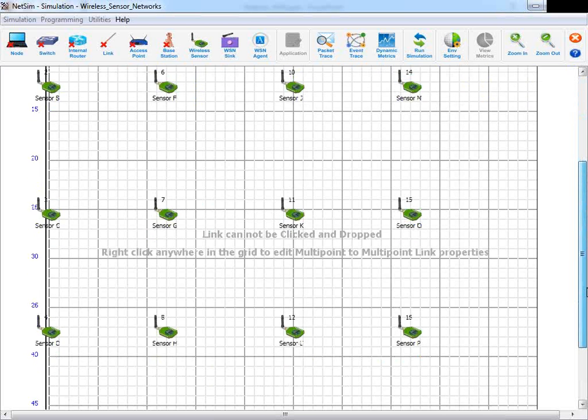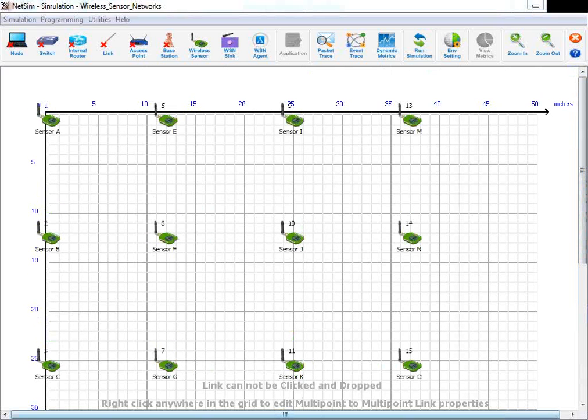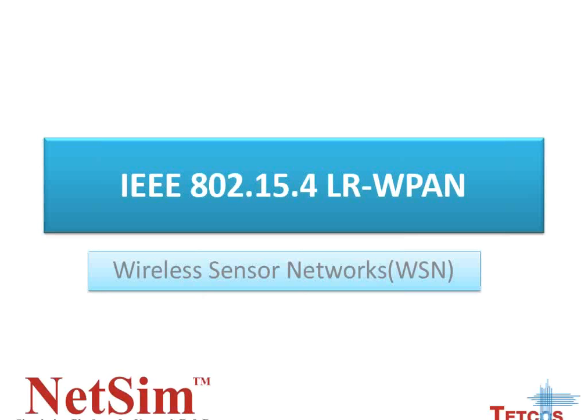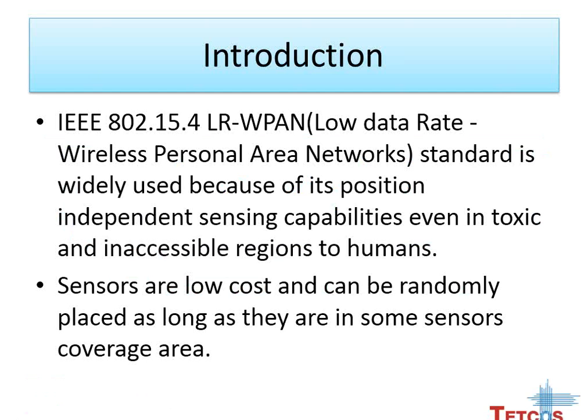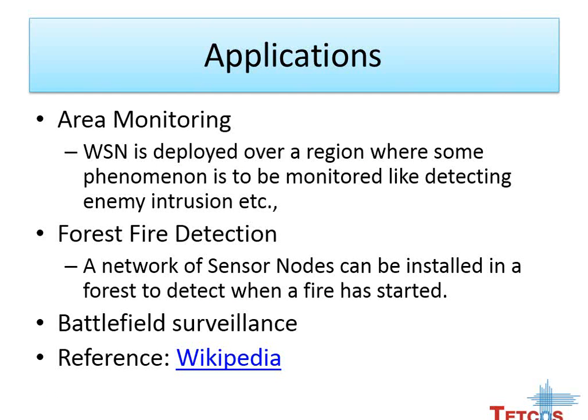Before proceeding forward, I would like to explain a few basics of wireless sensor network. So wireless sensor network is based on IEEE 802.15.4 low data rate wireless personal area networks. This standard is widely used because of its position independent sensing capabilities. The applications of wireless sensor network are mainly area monitoring, forest fire detection, battlefield surveillance, enemy intrusion detection, and more.